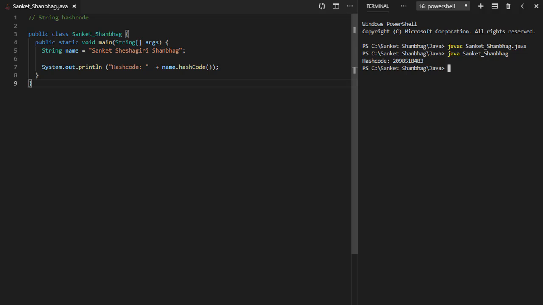In the next program, I am going to cover string hash code. We can use the hashCode function to get the hash code value of a string.